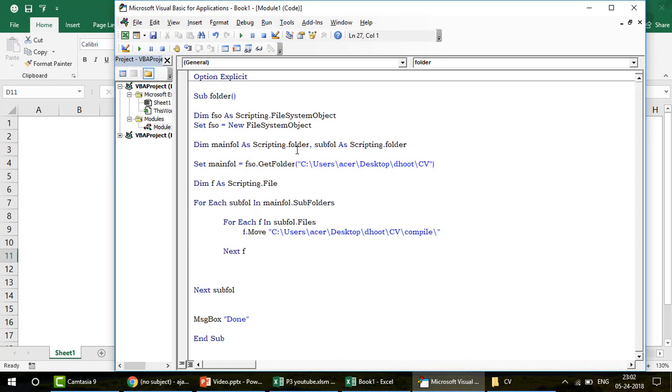So I have written this code. The first thing I'm doing is creating my FSO object. You can write whatever you want, and that's how I write it: Scripting.FileSystemObject, then FSO equals New FileSystemObject. You won't be able to run this if you don't have this reference, right?